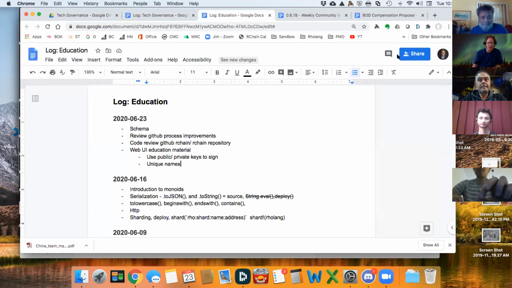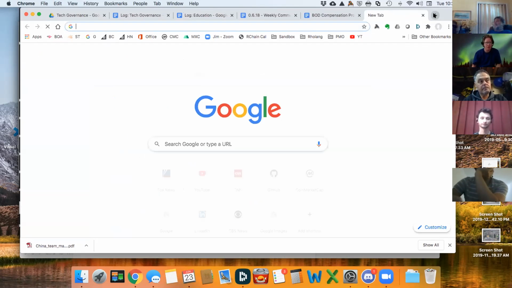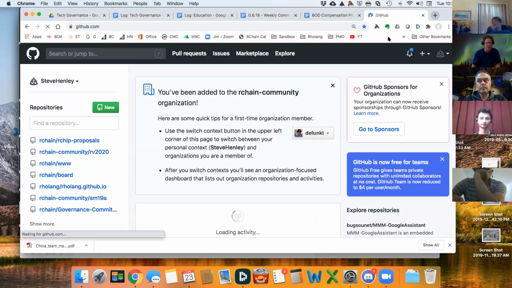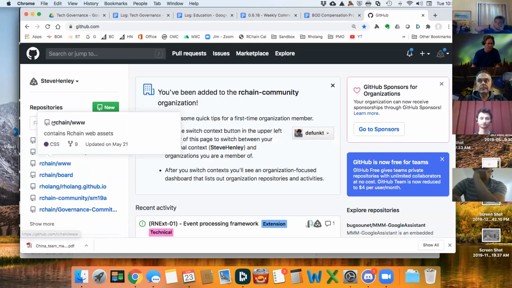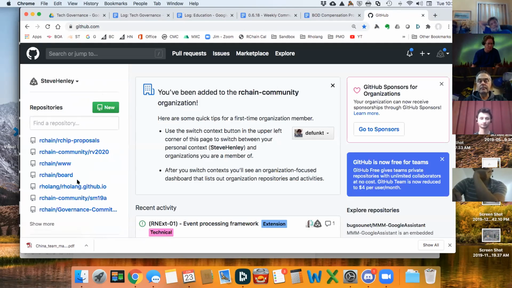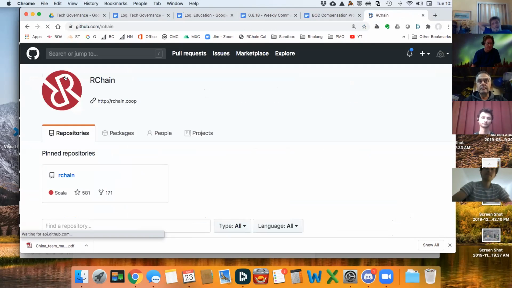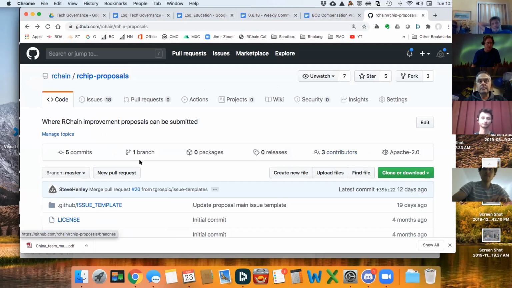other things we can discuss here is review some of the process improvements in GitHub, and then look at the RChain repository code review. Let's see here. Okay, he's still having some problems here. Let me just pull up GitHub.